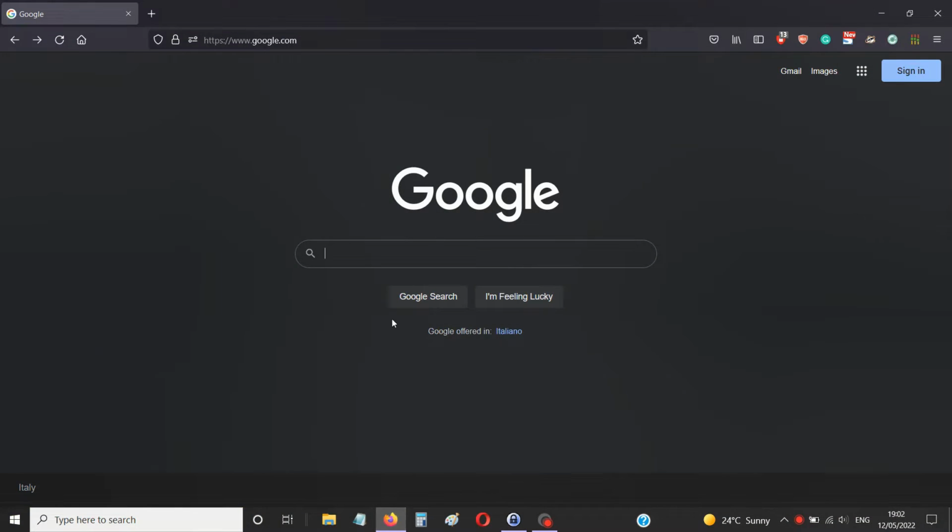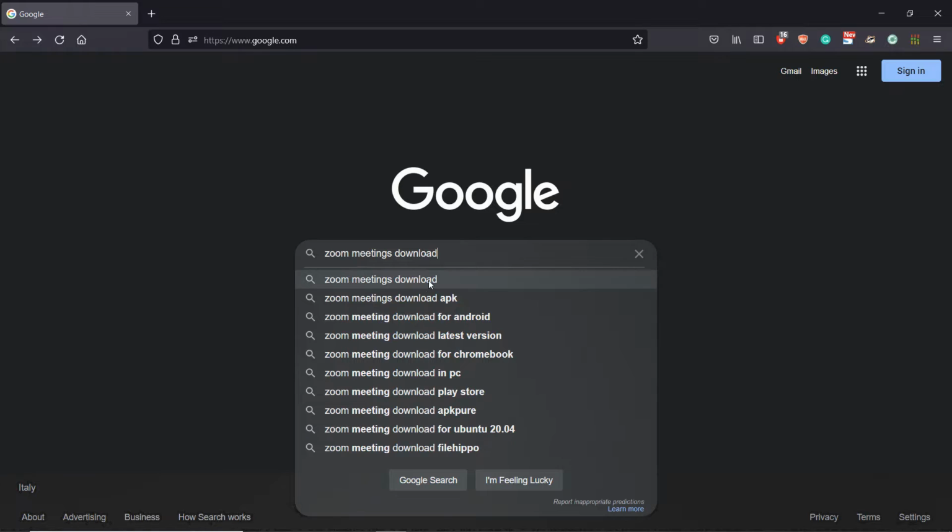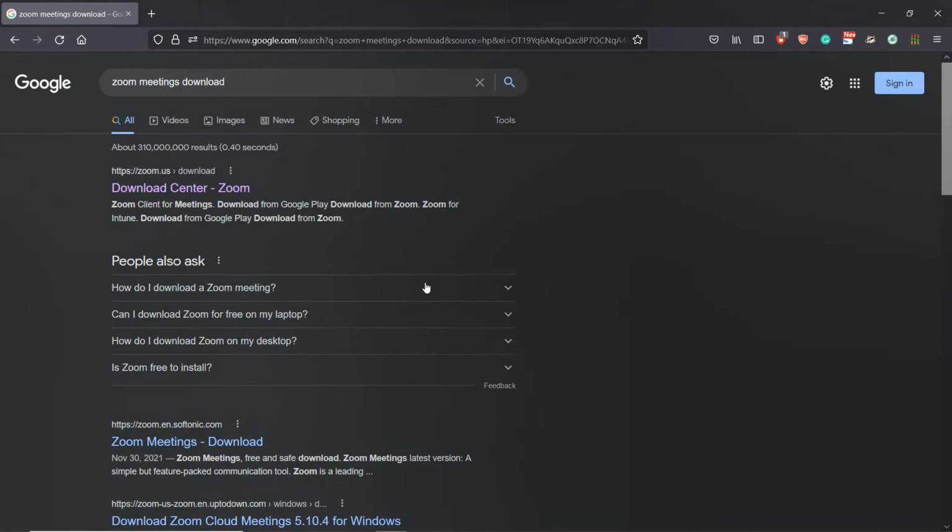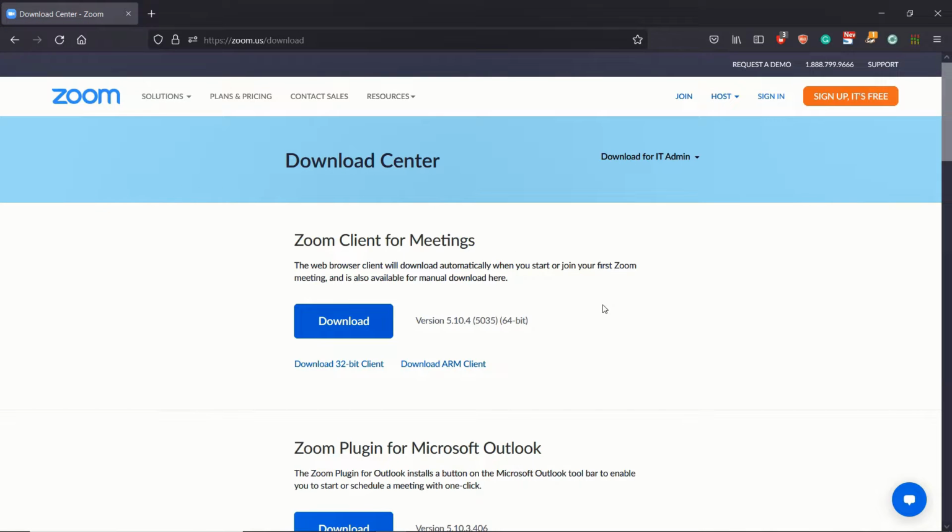First, go on Google and search by typing Zoom Meetings download. Visit the zoom.us website from the first link and directly access the download center.